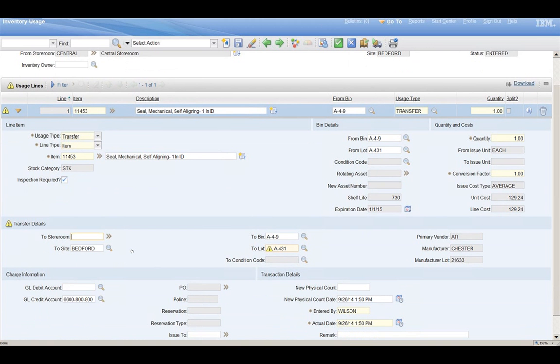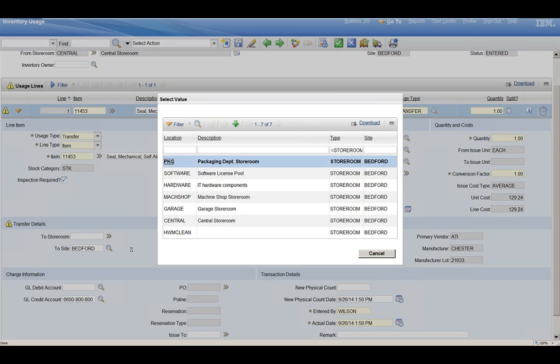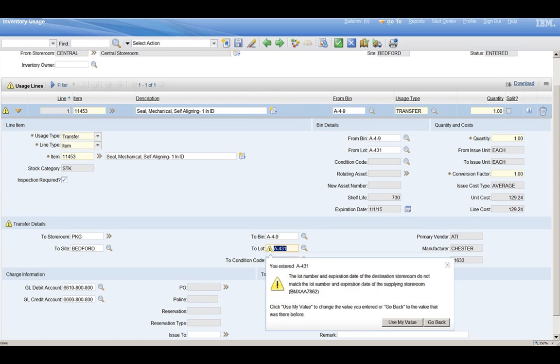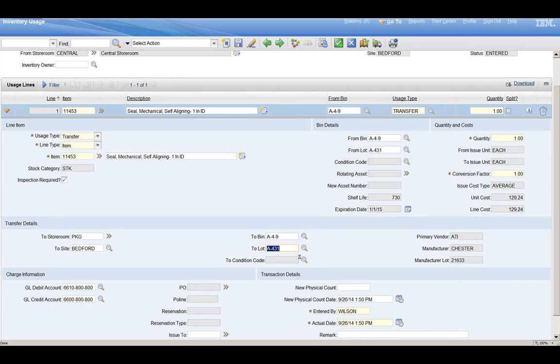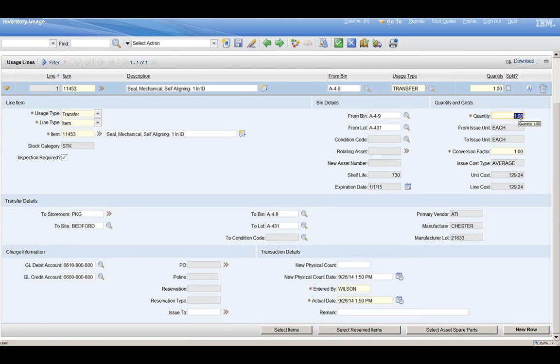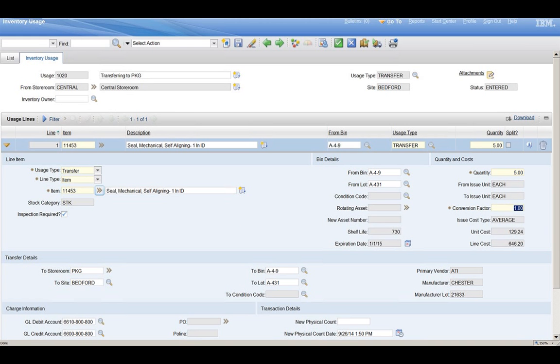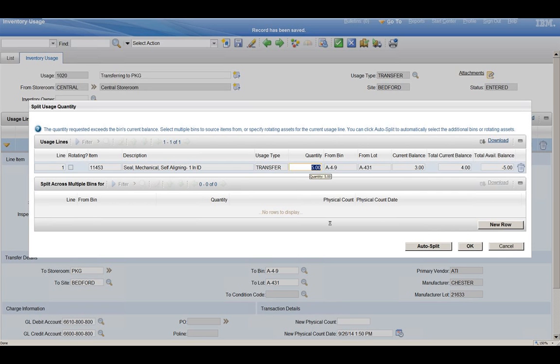All right. What is it telling me here? The lot does not match the lot. Okay. Now they do. So right now I'm transferring, let's transfer a few. I'm transferring from the central to the packing storeroom, transferring 5 of these seals. I'm just going to come up and I'm going to set this to ship because I physically sent this on UPS. And this is going to give me the ability to come and to, let's see, auto split, okay.